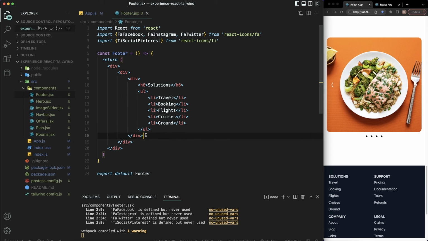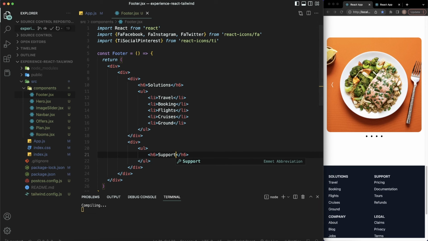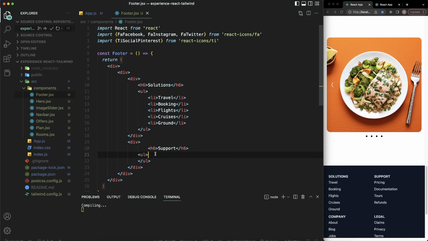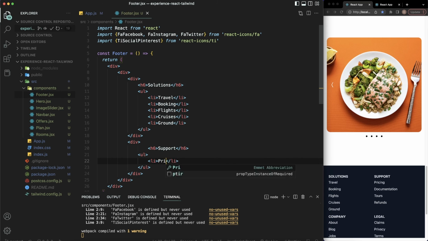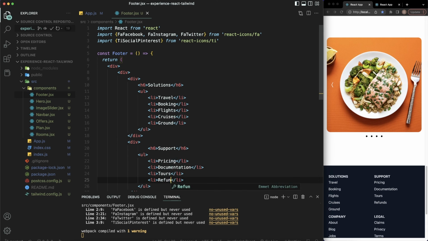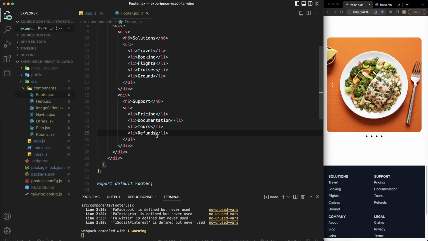Now I'm going to copy this down. Underneath this div, I'm going to create another div. We'll have an unordered list again and the H6, and this one's going to be support. Actually, I'm going to move this above our unordered list. Then in here, we'll have our list items. For support, this one's going to be pricing. We'll have documentation, then tours and refunds there. Let's go ahead and save that. Perfect. Now let's just copy this down again.